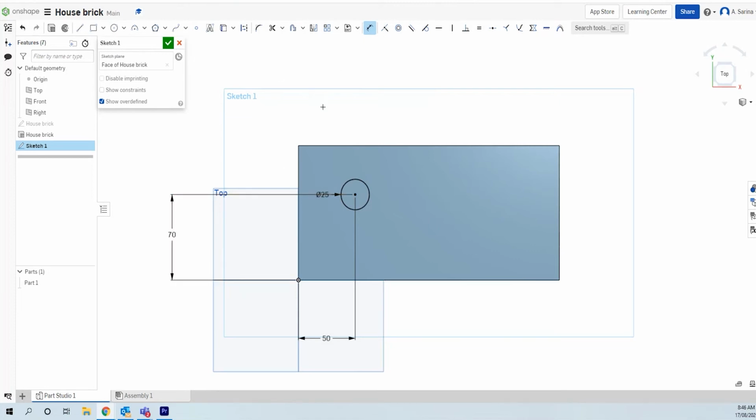One tool is the mirror tool. So I'm going to show you how to use that now. To use the mirror tool, we first have to have a line or an axis that we're going to mirror our sketch or our circle across. And we're going to have to draw that in.